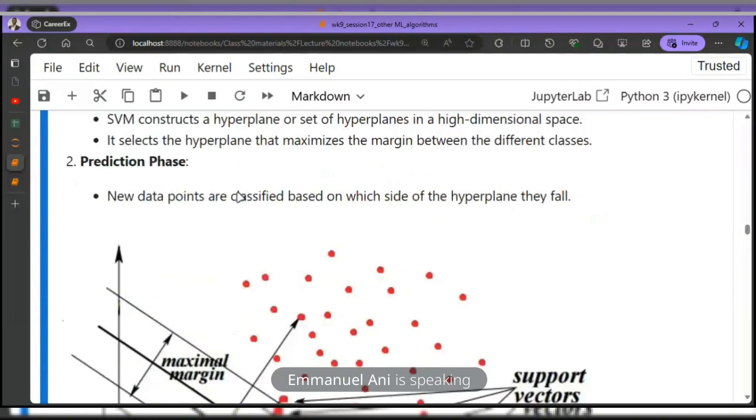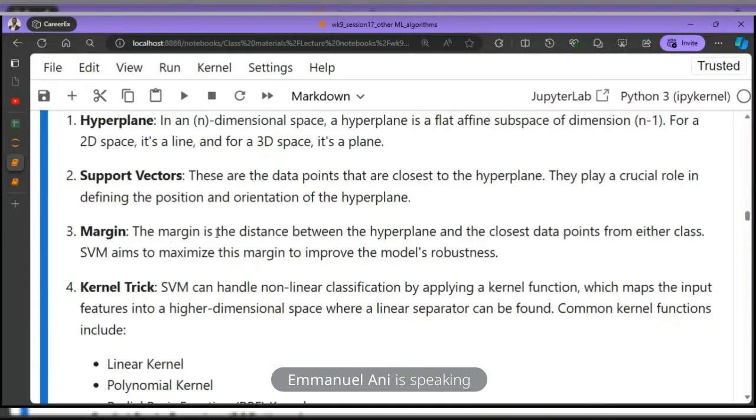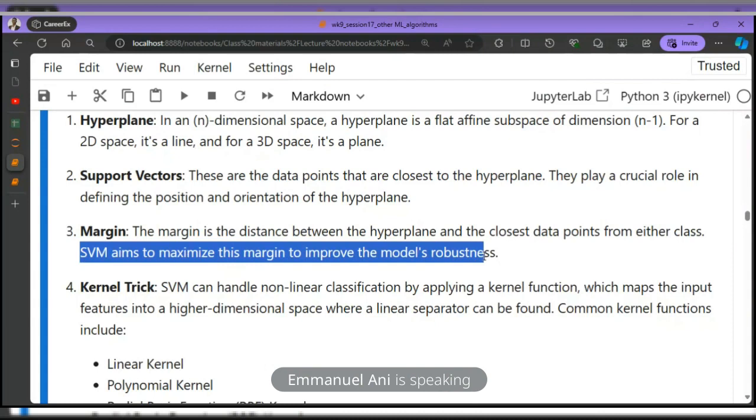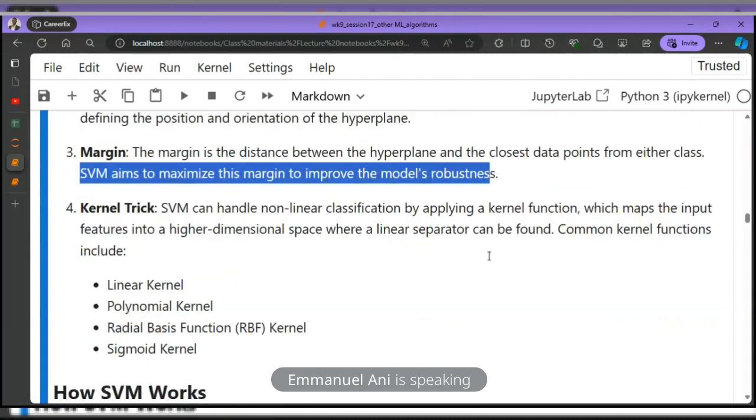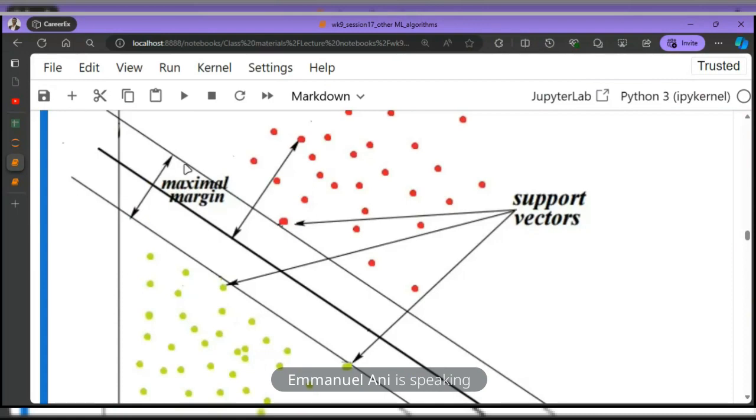So what does the margin do? The margin is the distance between the hyperplane and the closest data point from each class. SVM aims to maximize this margin to improve the model's robustness. What SVM is trying to do is get the maximum value for the margin. Getting the maximum value for the margin means that it's trying to get the best separation of the two classes. So the higher the margin, the better the separation of the classes.